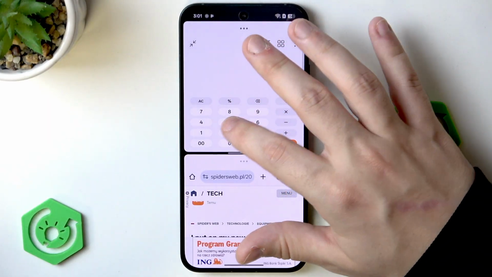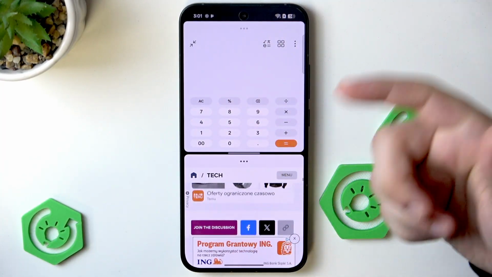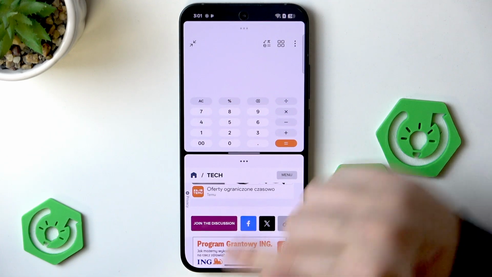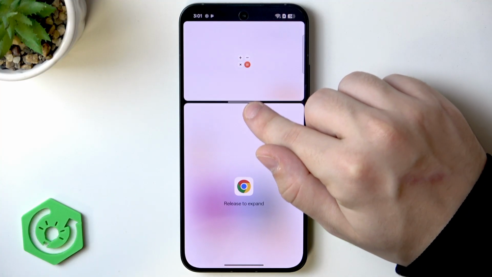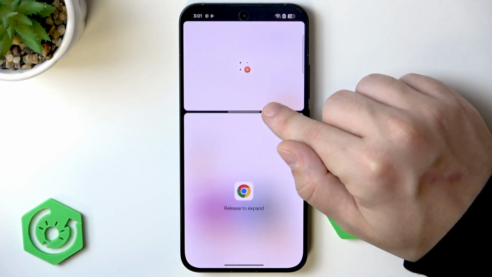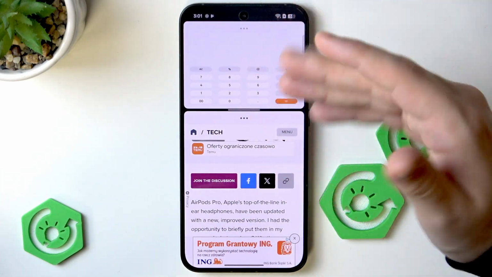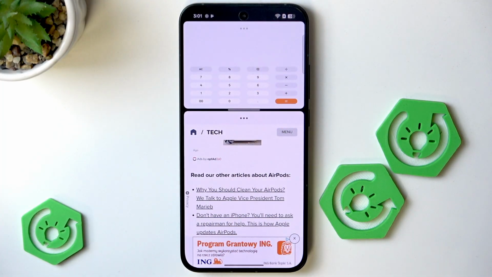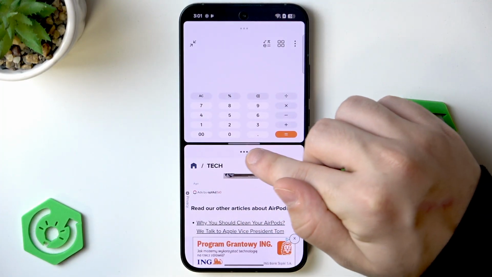So for example, we are counting something on the calculator, and at the same time we can quickly start scrolling the internet or our social media. We can also adjust the size of those windows. We have this thin bar in the middle, and when you grab on it, you can slide to the upside or to the downside to select the size of our apps. So for example, now the calculator in my case is much smaller than the Chrome window. You just need to select the option in which you feel comfortable simply.